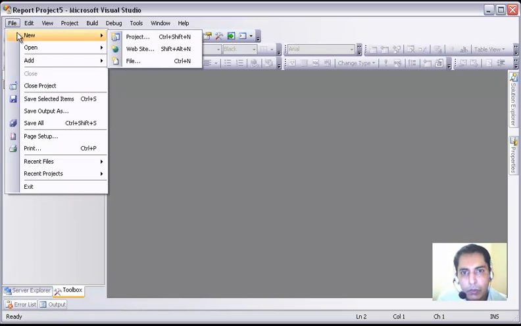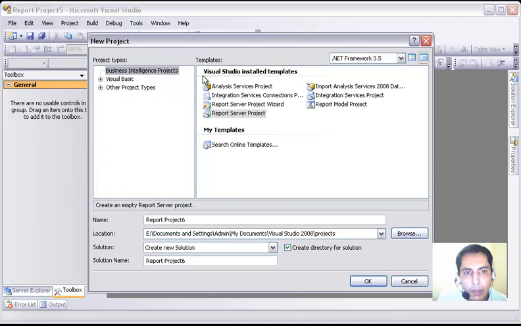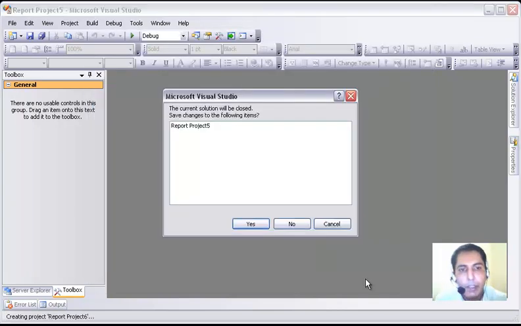Click New, go to Project. Okay, we are again not going to go to the business. See that Business Intelligence is highlighted. Go to the Report Server project. Now remember, you need to name this when you are in production. I'll leave it as it is right now because this is just for demo purposes, and I'm going to click OK.